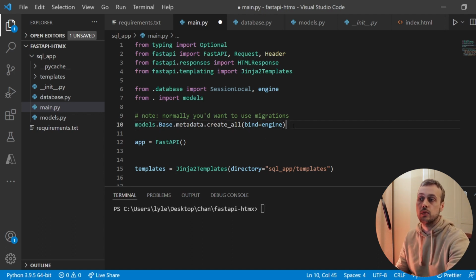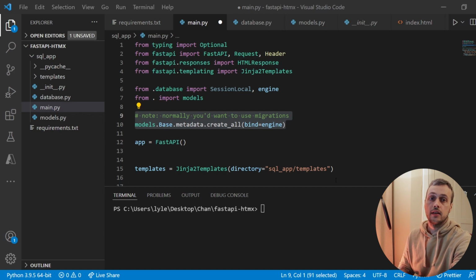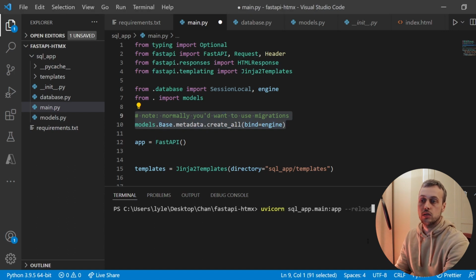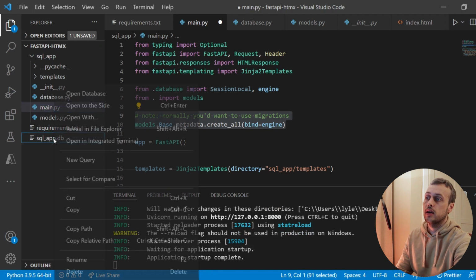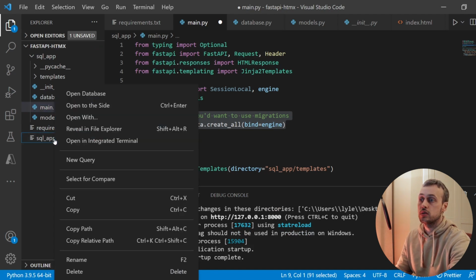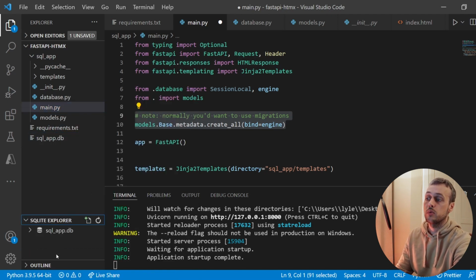But this is a simplistic way that's going to get us up and running for this tutorial, so we'll use that for now. So what I'm going to do now is start the Uvicorn server, and hopefully we'll see this SQLapp.db file being created. So let's run the server here, and we should now see, as you can here, the SQLapp.db file, and using the Visual Studio Code SQLite extension, we can open this database and hopefully we'll see a film table within it.